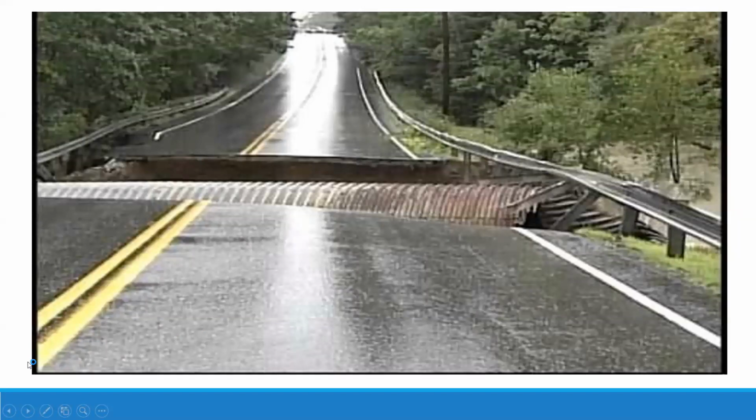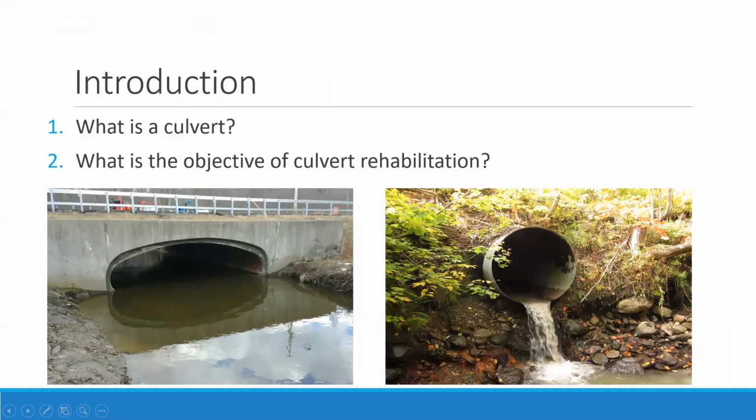So to start off, we're going to play a video here of what can happen when your culvert goes without proper inspection.